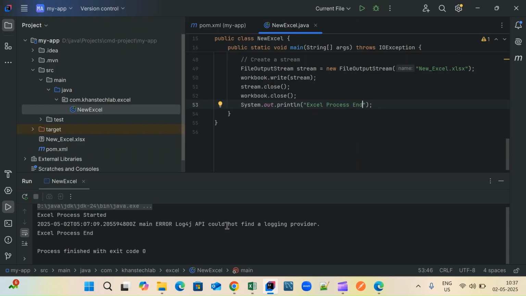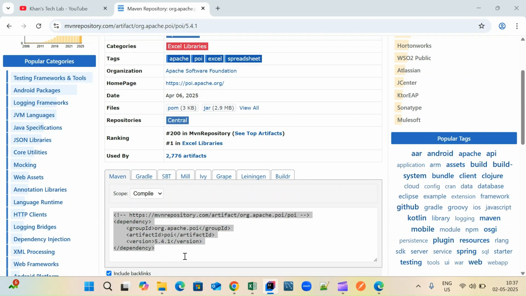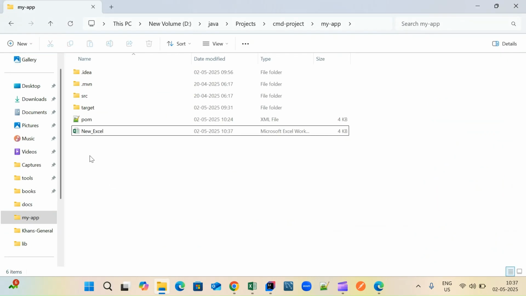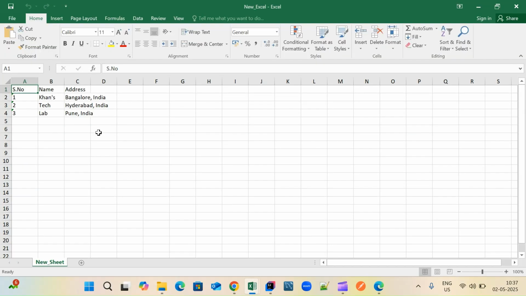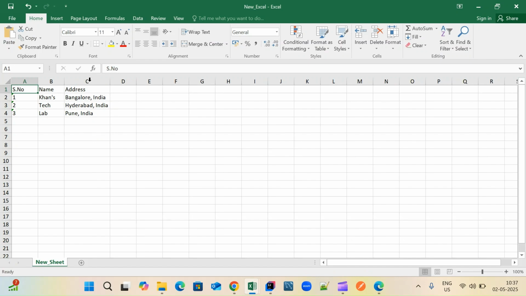There was some error because we have not configured the log4j API. We can ignore that. We will see if the Excel has been created or not. As you can see, the Excel has been created. Let me open this. As you can see, there are 4 records as we have added. So this is how we can create an Excel workbook and create sheets inside it. You can see the name of the new sheet, the name of the new file, and all the records and columns along with the headers.